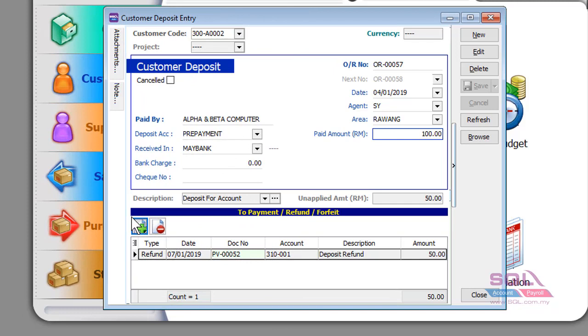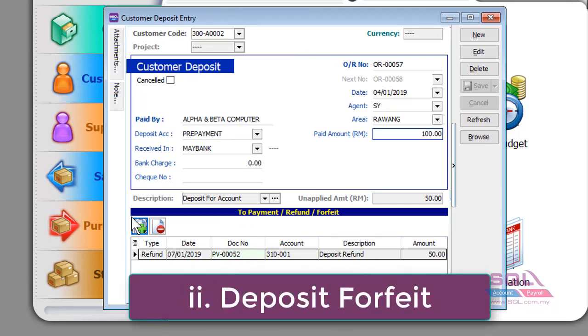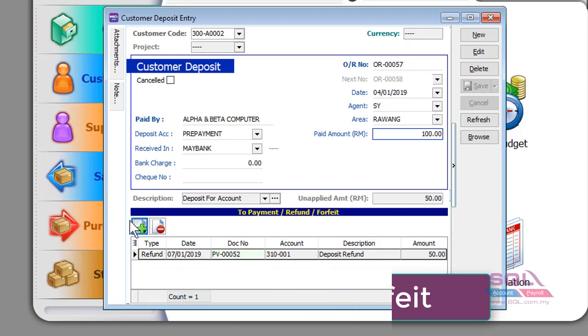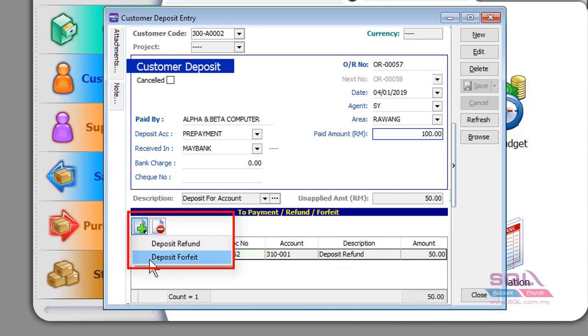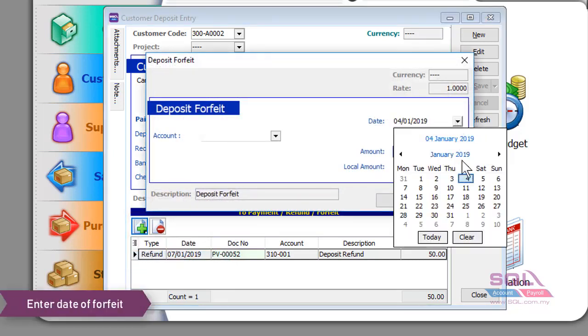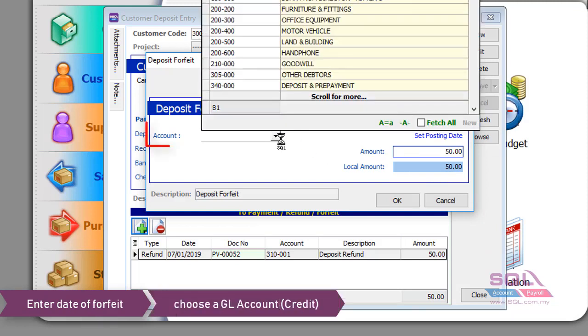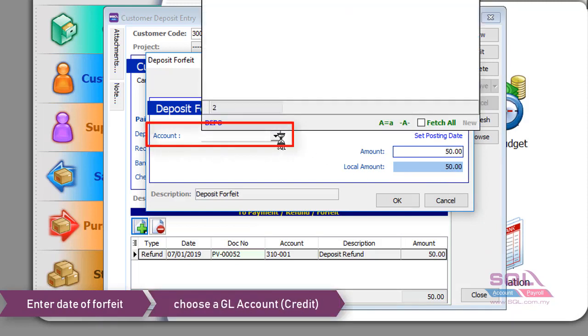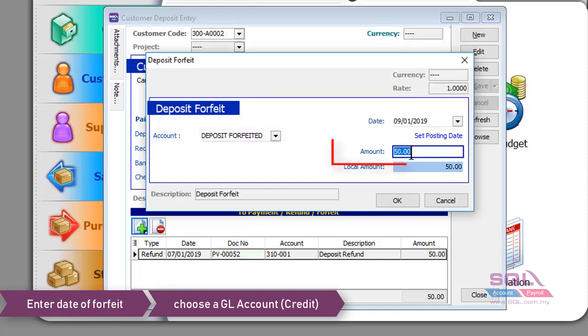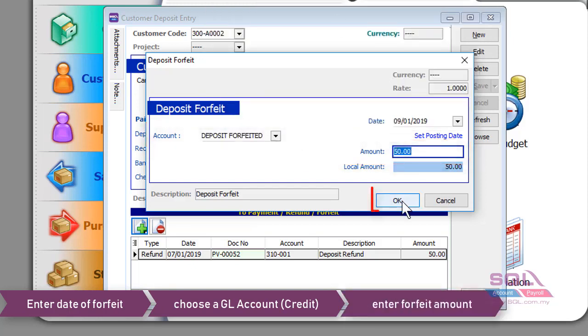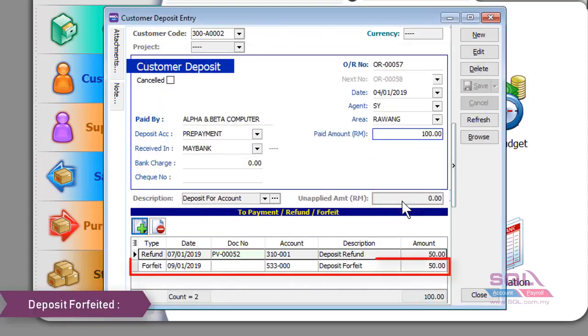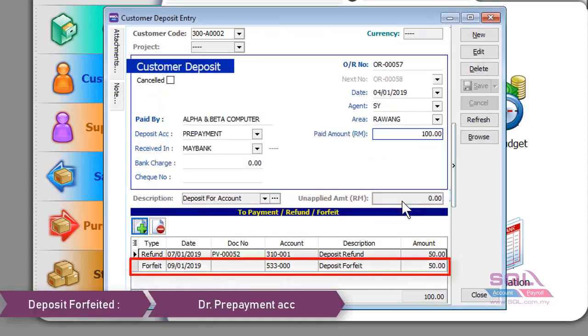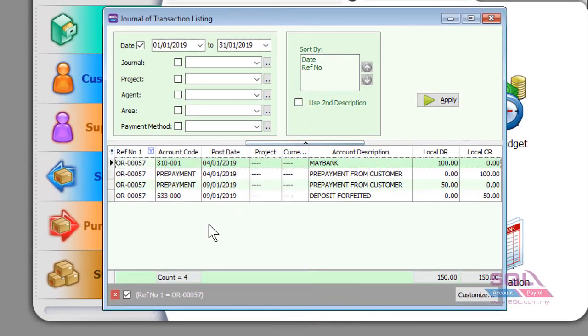Now, let's look at the second scenario. The deposit will be forfeited due to certain reason. You can also click on the plus button and go to deposit forfeit. Select your forfeited date, for example 9th of January. Enter a GL account to credit. Let's say I have an account called deposit forfeited, and the forfeited amount. Just press OK. The system will debit the prepayment account and credit back to the GL account that you have chosen.